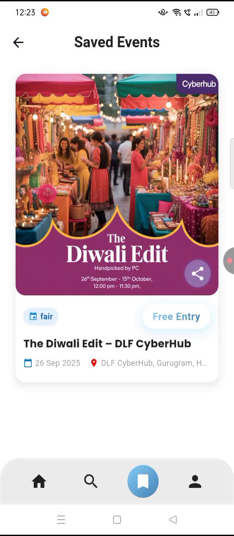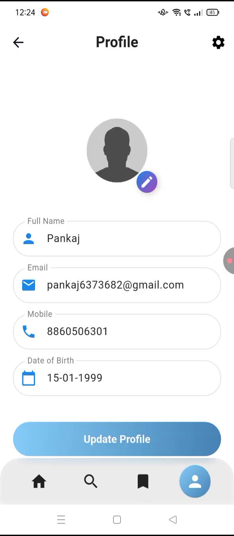Here is the saved event section. Once you add any event to the favorite list, it will appear in the saved event list. You can see it here. There is a profile section as well. Once you click on the profile, you can update your profile as per your requirement.